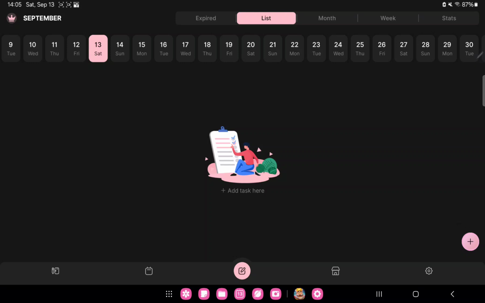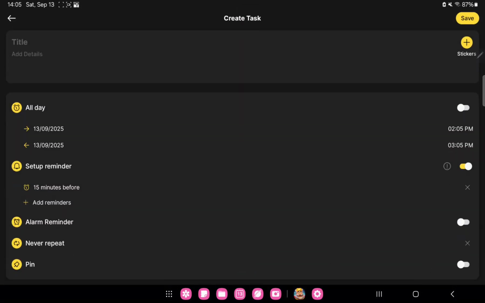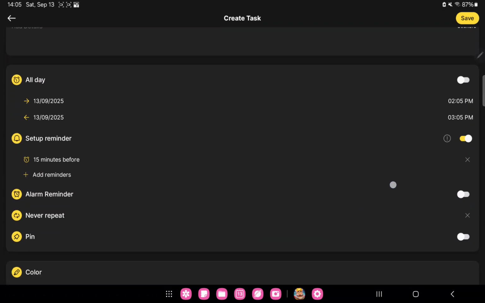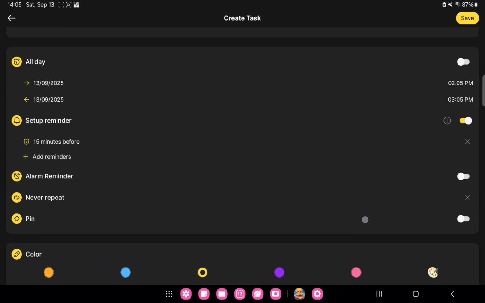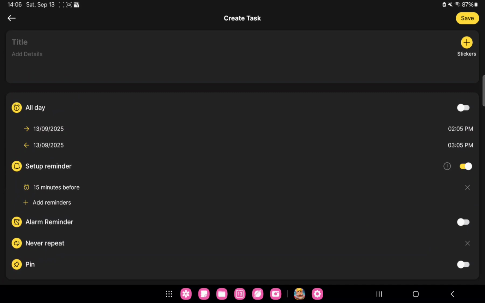And if you want to create a new one, just click the plus icon at the lower right corner of the screen. And you can add the title, you can add stickers, you can add color, different info about the location, the URL and others. So that's pretty much it for this video guys.